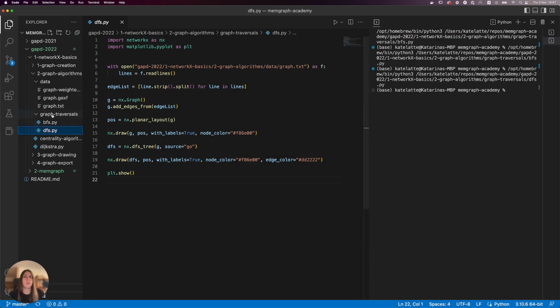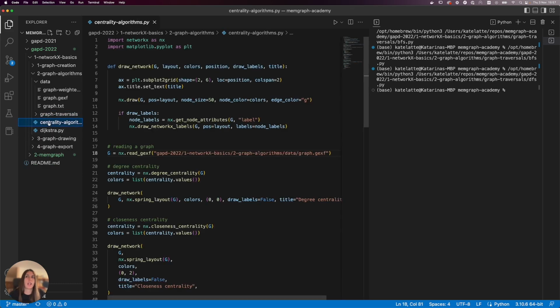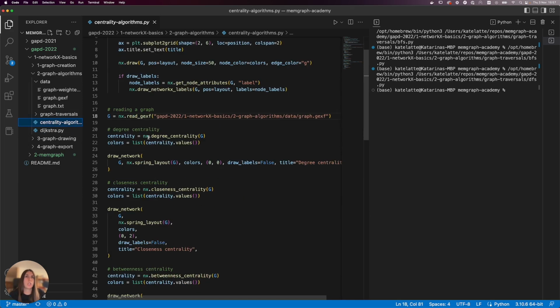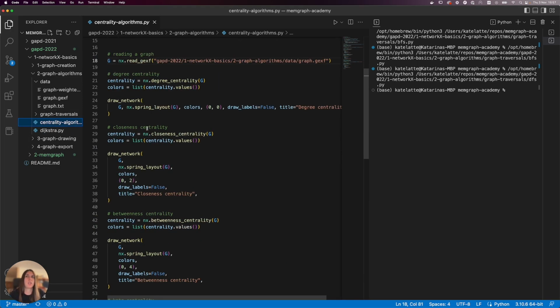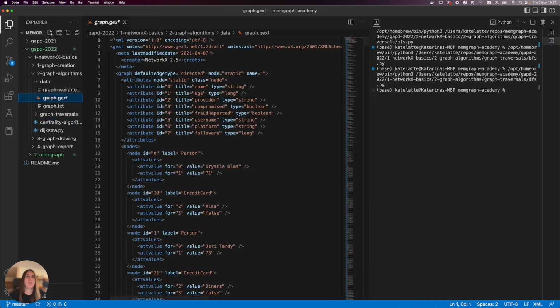Next, so I showed you how to do simple graph traversals. Next, we can go to the centrality algorithms. So here is a bunch of code, but let me just tell you what I did here. So here I'm reading a graph. Let's see what kind of graph this is.